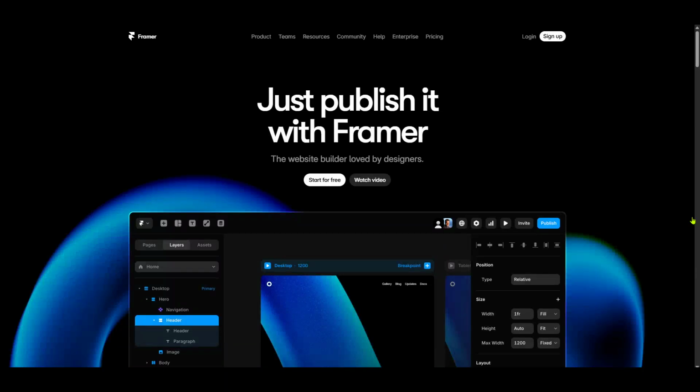In today's video, I'm going to teach you how to use Framer grids for better layouts. If you're a designer looking to elevate your website's aesthetic and functionality, Framer is a fantastic tool that allows you to create professional websites without writing any code. It's time-efficient and user-friendly, making it beloved by many in the design community.